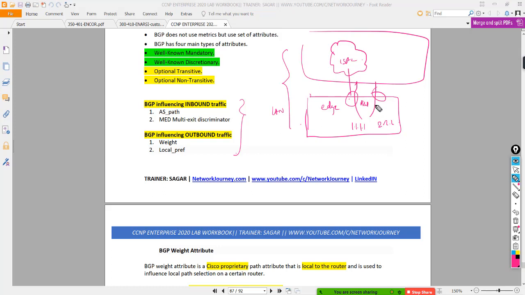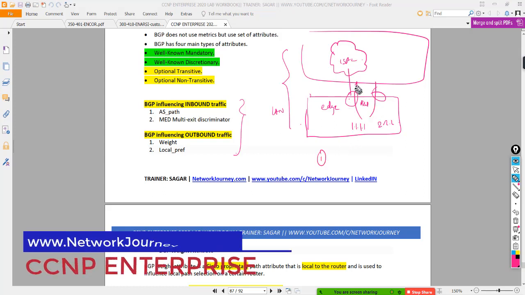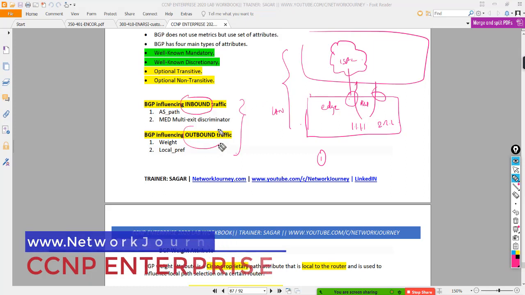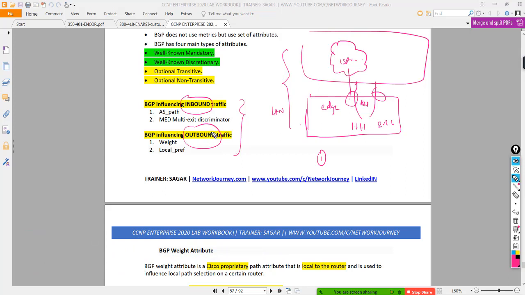So don't get confused. The first question that you need to ask is whether he is trying to manipulate the inbound traffic or outgoing traffic. That's something the interviewer is going to tell you, and on that basis you're going to recommend what attributes he must use to manipulate that. So the first question that must come to you is: is it about manipulating the incoming traffic or the outgoing traffic? That's the first question.